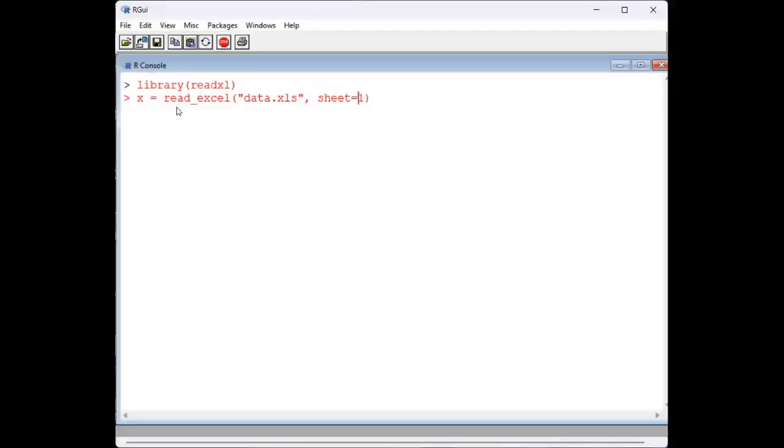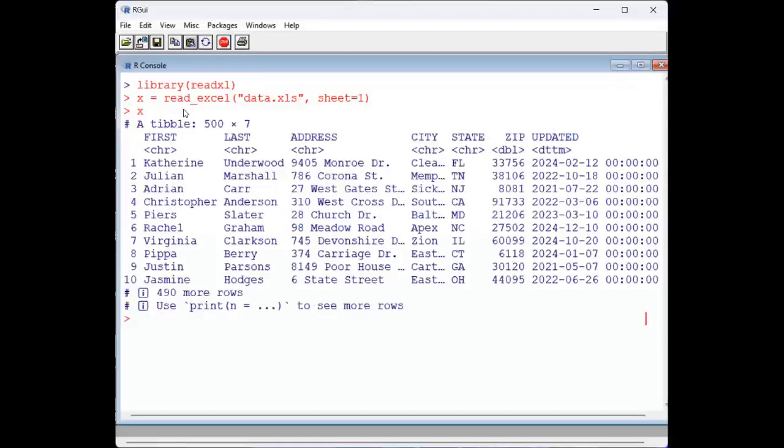So sheet equals 1. To use the command read_excel, you need to run library readxl as well as library tidyverse. So first do library tidyverse and then readxl, and then you can run x equals this, and if you type x it will show you the table. It's a data frame that we used for previous filter and other commands, and here you have first, last, address, city, state, zip and updated.